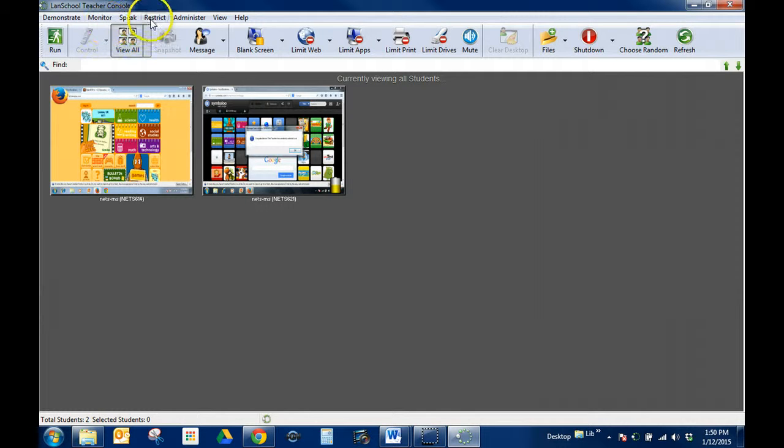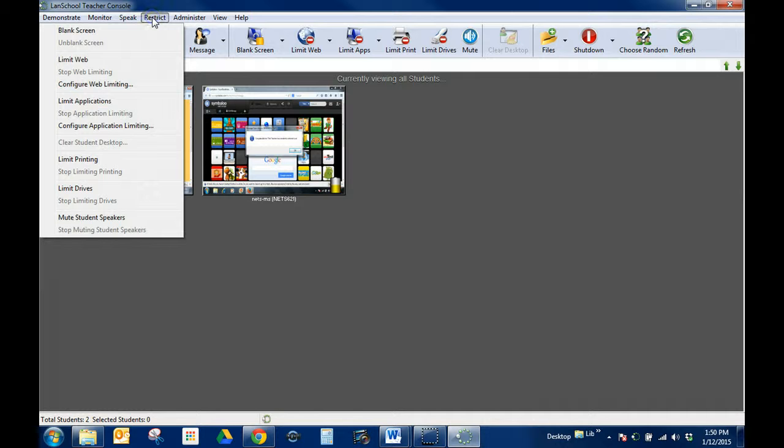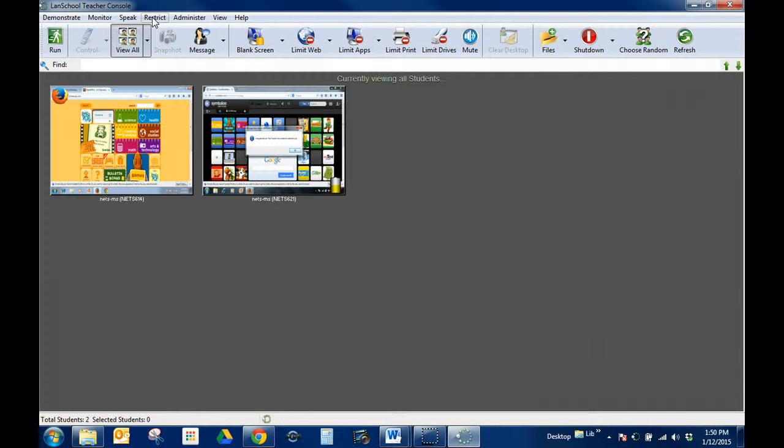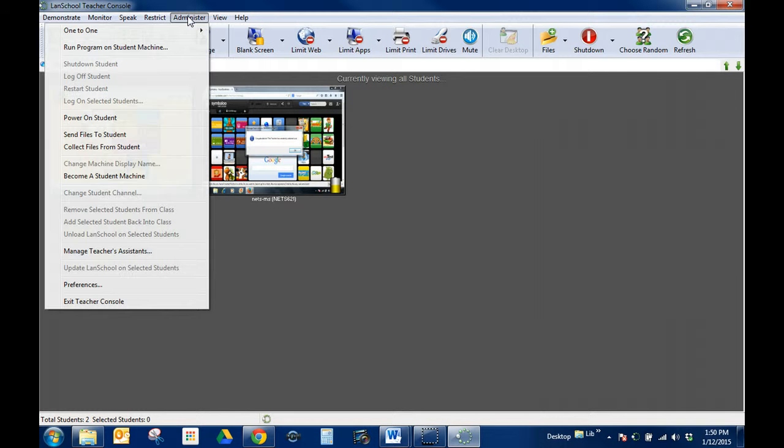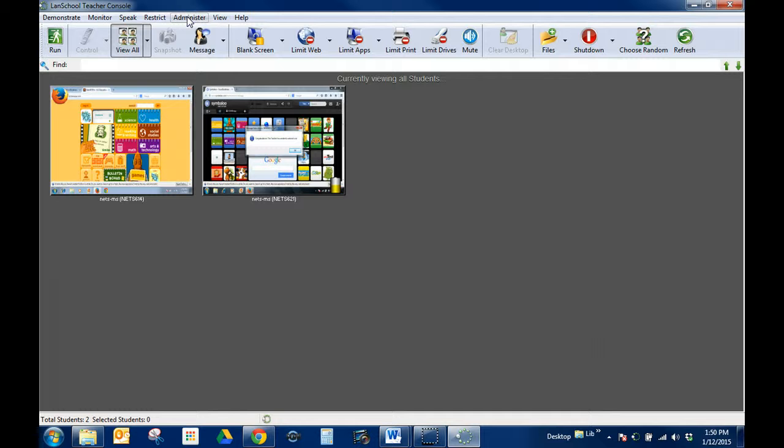Play around with some of the other things that are in this menu. You may find some things that are more helpful to you than the ones that I have shown you, and if so, go to the configuration of your toolbar and add or delete the icons as you need.